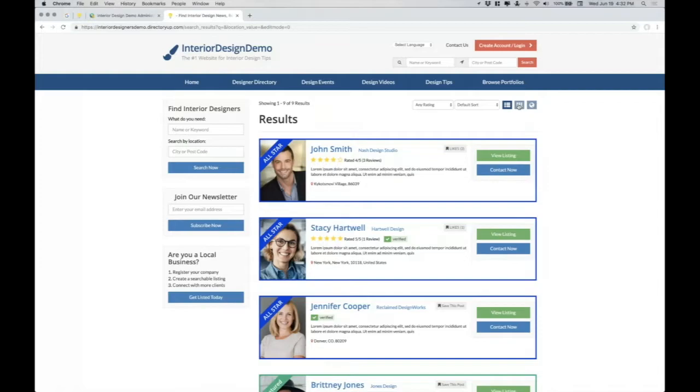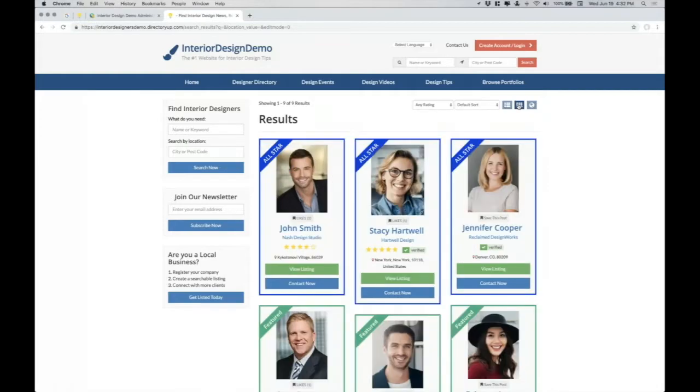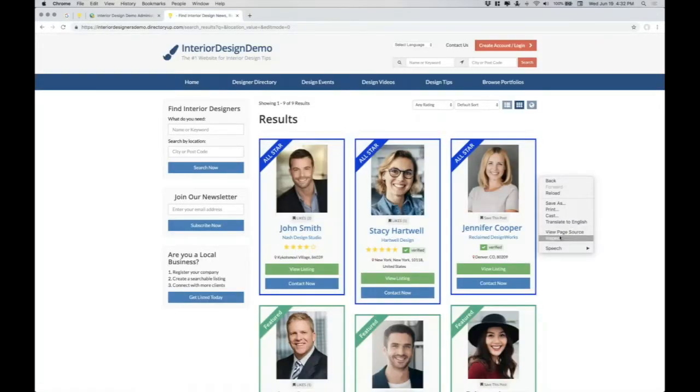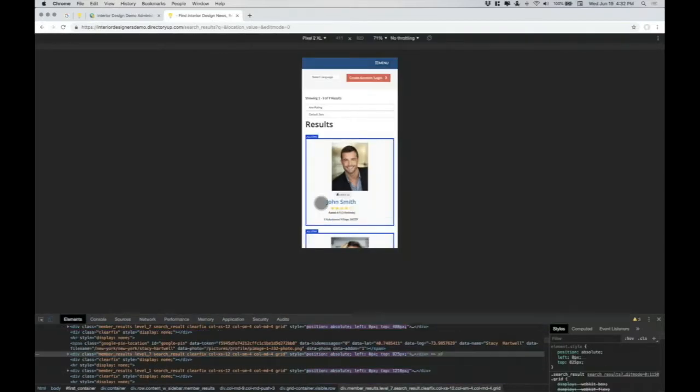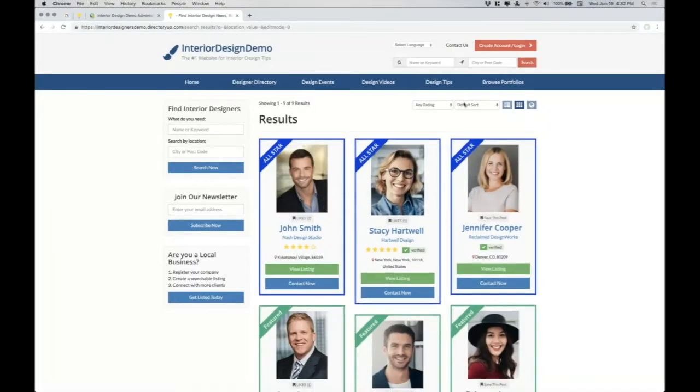And of course, if you do have the grid view layout add-on, it does work with that and it is mobile compatible as well. So if we go ahead and switch over to mobile view, you can see it instantly adjusts. So this will look just fine on mobile devices as well.